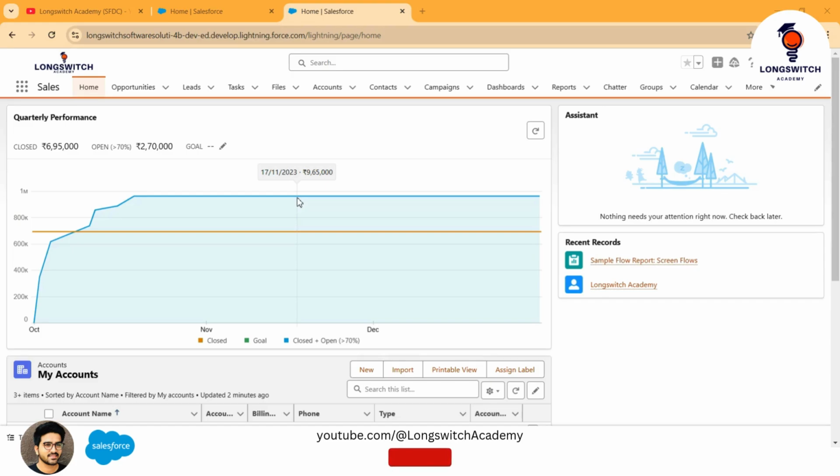In today's quick tip video, we are going to explore Salesforce Global Search to streamline the searching and help the user find data in seconds.